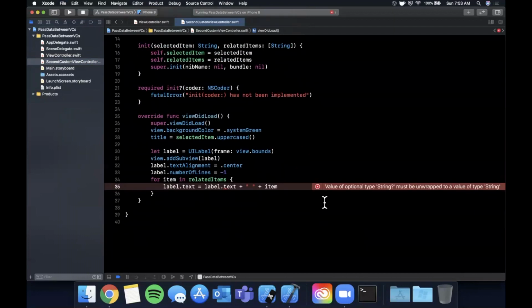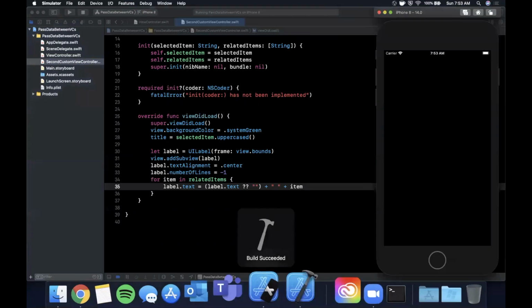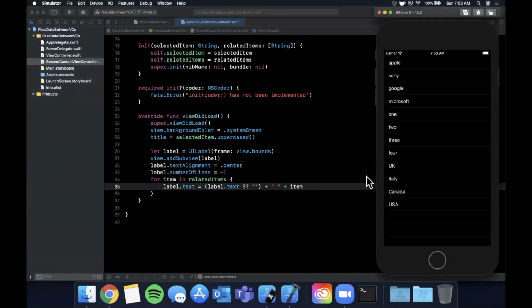Let's see why this is complaining. Value of optional type string. So because this is an optional type, we can say in parentheses here, if it's nil, go ahead and use an empty string like that. Hit Command B, things should be compiling. Hit Command R to build and run.